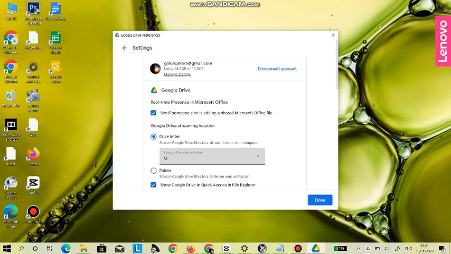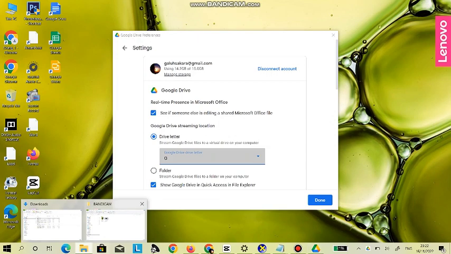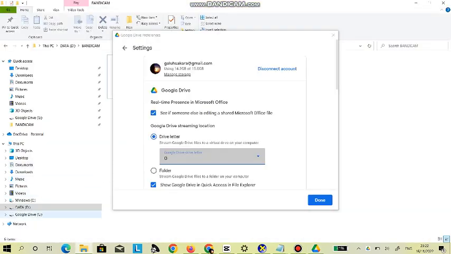You can also select real-time presence in Microsoft Office. We want to mark this type of setting or not. It depends on you. So you can also save the Google Drive folder based on your needs. So you can see on your screen here. So we will try to see on our laptop.